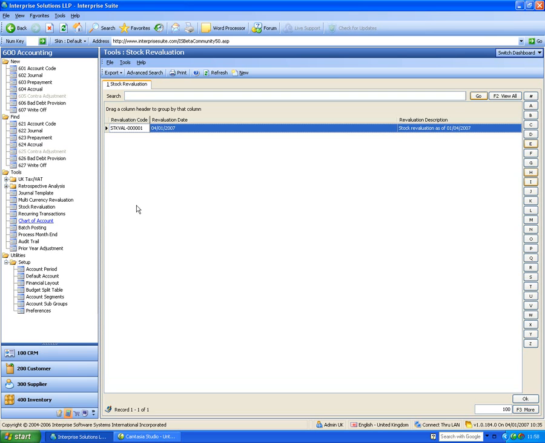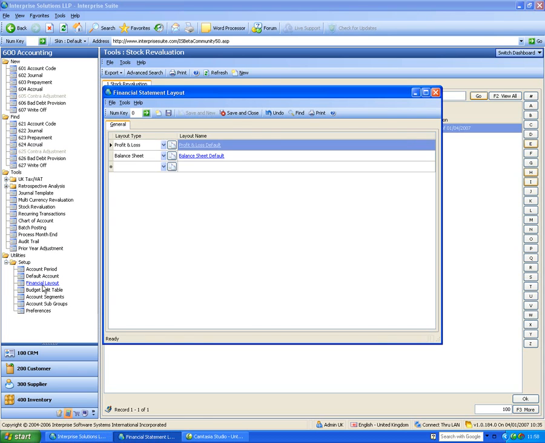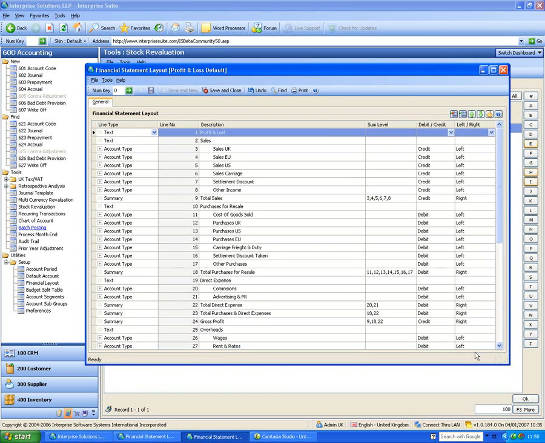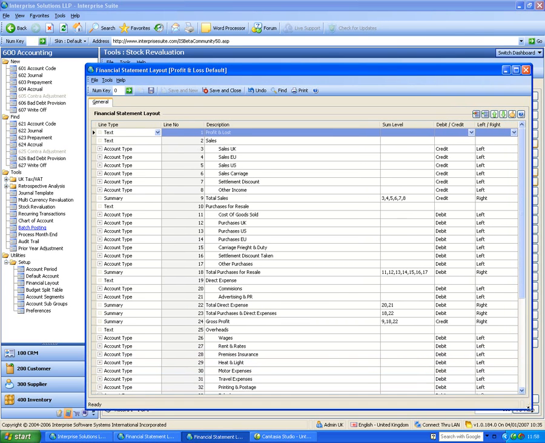Before I go into the chart of accounts, what I want to do is show you the financial layout setup. You can have as many financial layouts as you like. One of the things I want to get across is that some systems have categories on the nominal codes, and essentially that means you could only ever have one statutory layout.